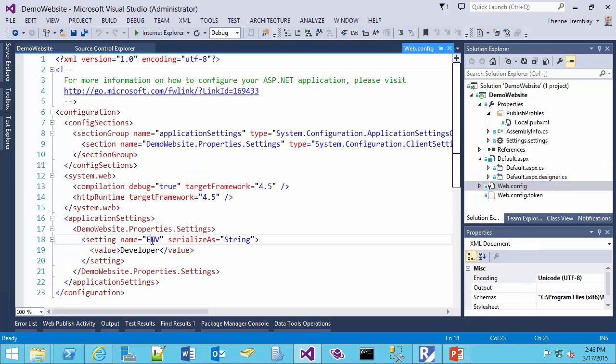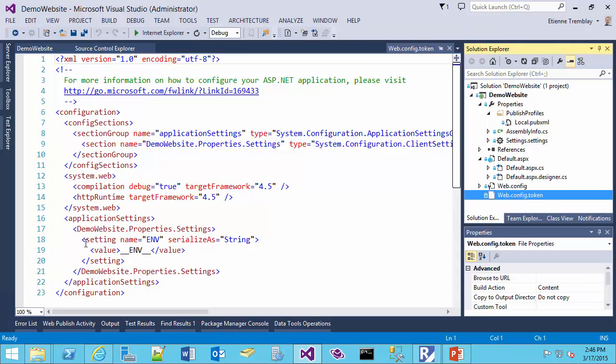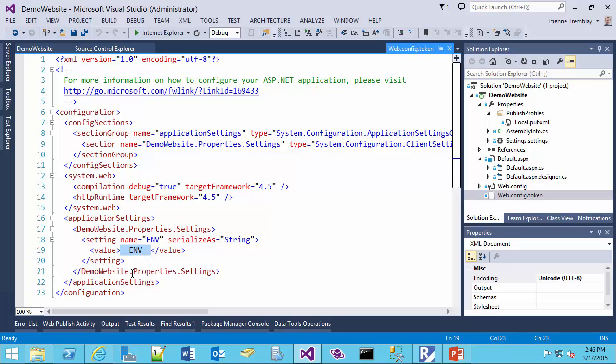My variable is called env, and if I'm a developer, it's going to just put developer on the website because that's what's being used by the web.config. Now the web.config.token is exactly the same file, and that's important. You need to keep both of these in sync. What you do is replace the value with a token value. The token is always two underscores, whatever variable you want, then two underscores.